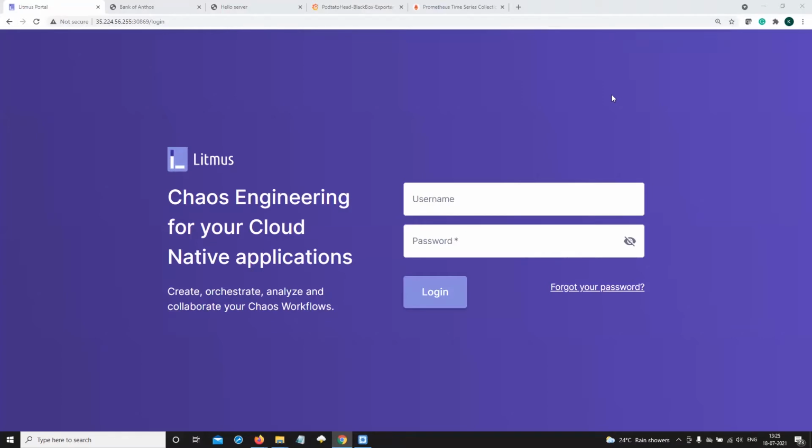Today, we will go over a technical preview of LitmusChaos 2.0, the next major version release from the Litmus project. 2.0 provides several aids to practice chaos engineering in a simple and efficient manner, primarily through a centralized control plane called the Litmus portal.